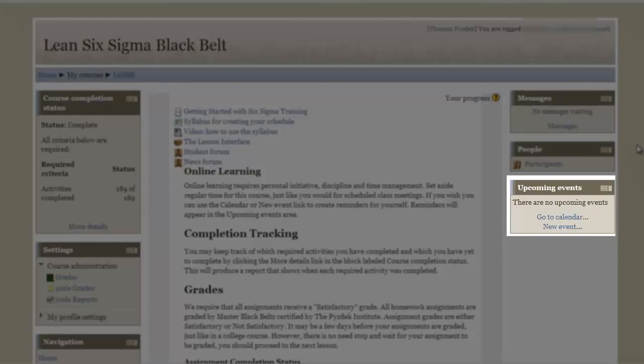And then directly below that is an upcoming events block, and that's where you can enter reminders for yourself from the course syllabus, what module you should be on, and so on. And you can also click the Go to Calendar link to enter information in your calendar. And all that is explained in the video about how to use the syllabus.